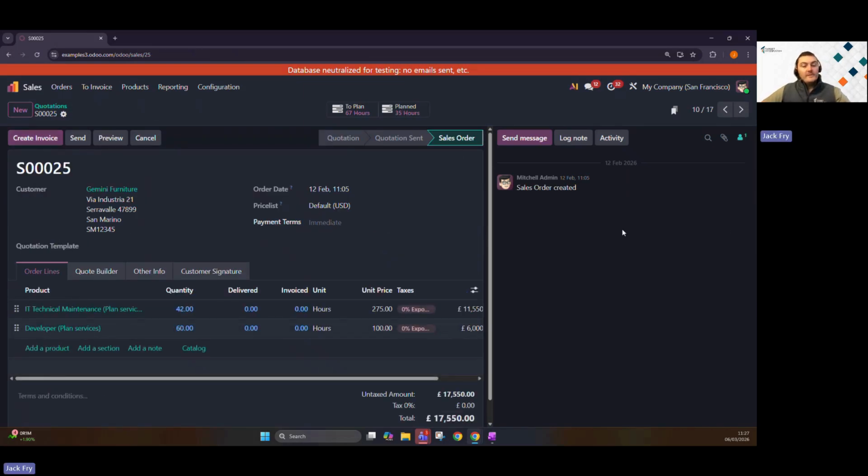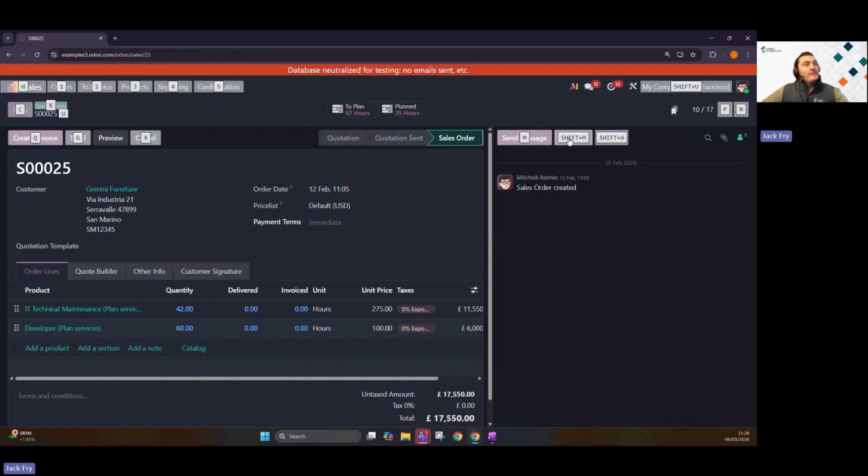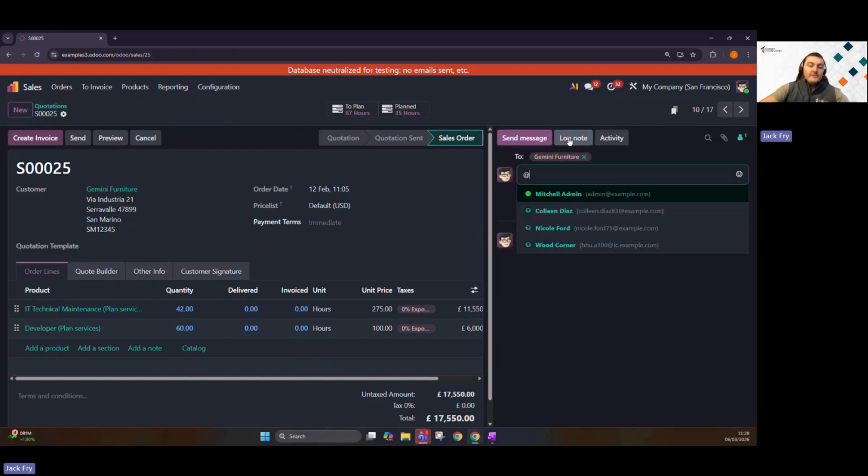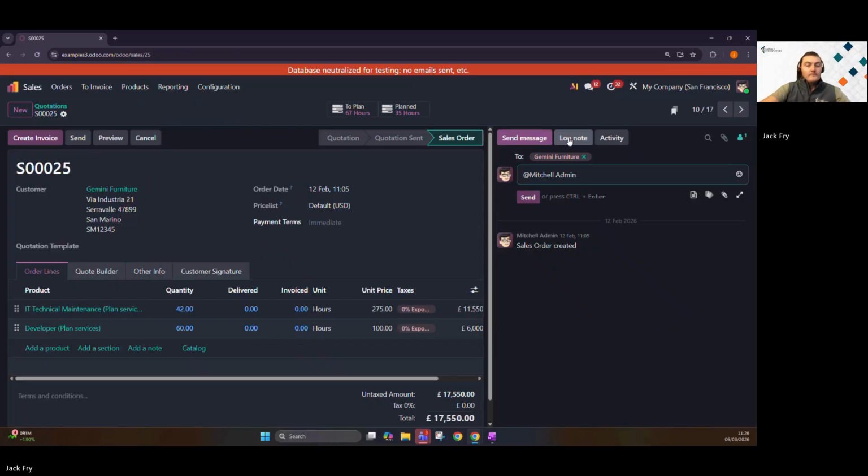Alt-M is a nice way to send a message. It's always good to remember sending a message is to everyone who follows the sales order, so it could be external people, and log note is typically for internal, unless you tag someone from the outside. So Alt-M, you can just send a message. And then you can press Ctrl Enter to send it.